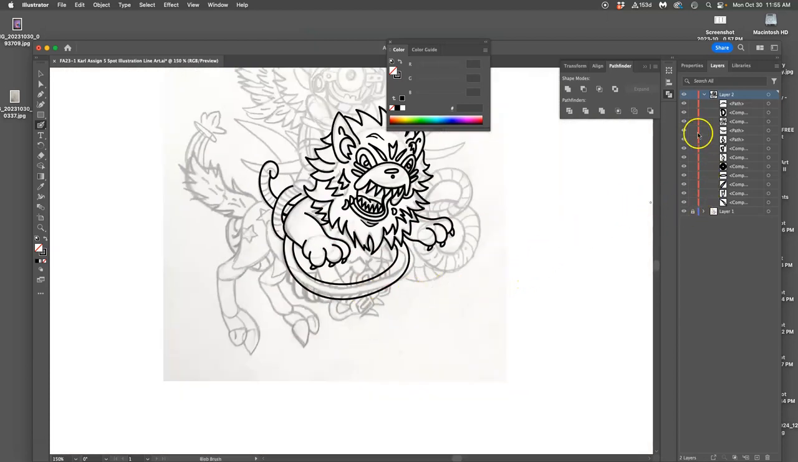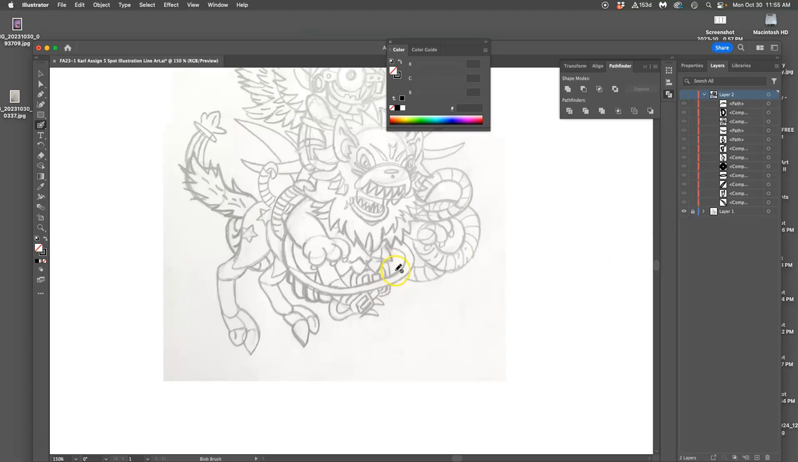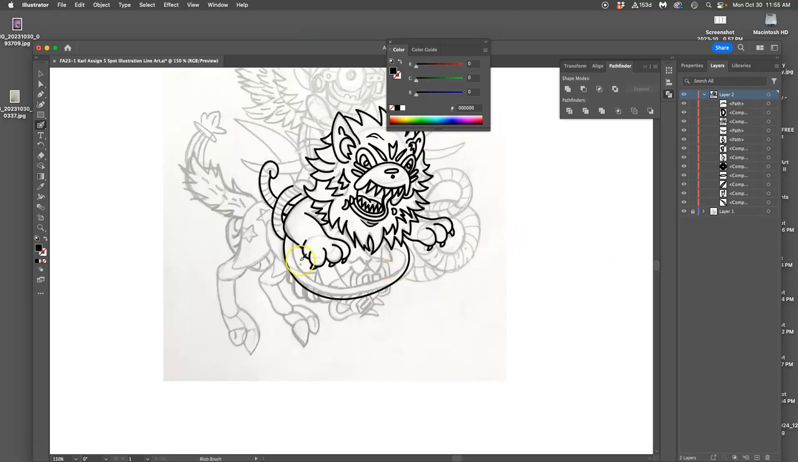Now, I just did a beautiful brush of my ink, but I think it's too thick, so I gotta redo it. Annoying.